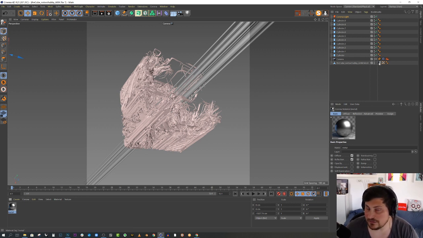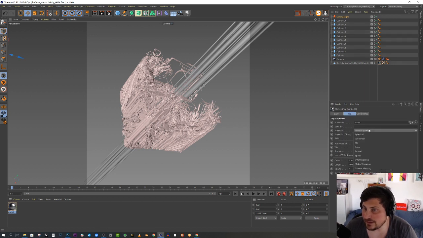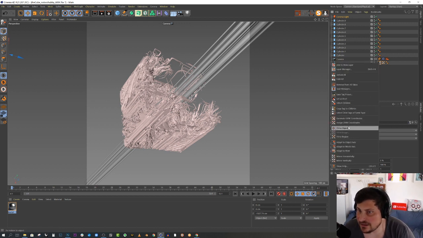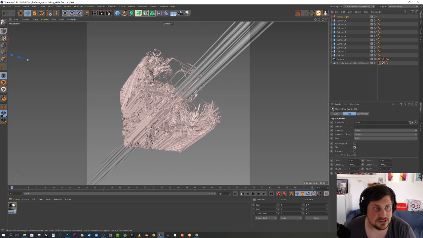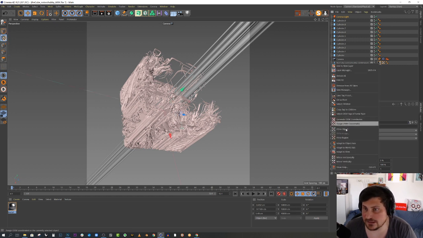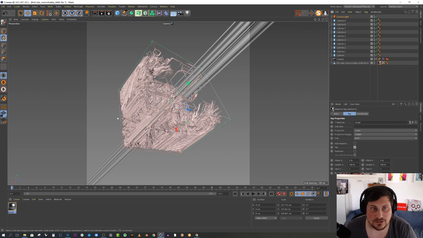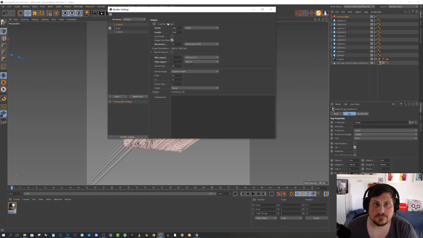And one thing that I want to do, since probably later I'm going to use a texture to make it a little bit more interesting, is to change the UV mapping to cubic, right click on it and say fit to object. Now the mapping is cubic around the cube. Good. Okay, let's see what happens if I render.